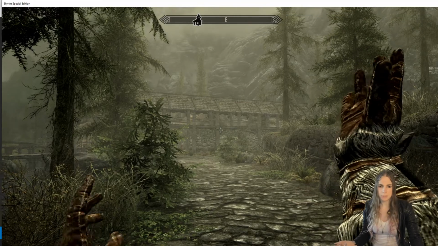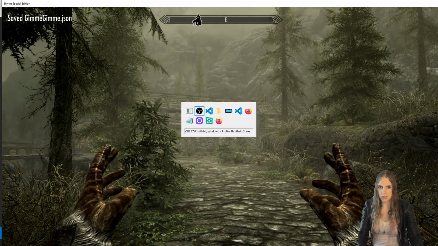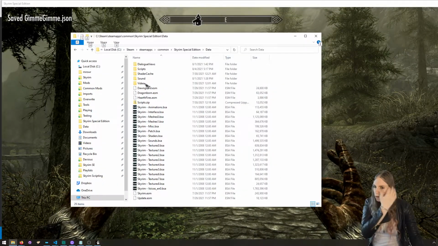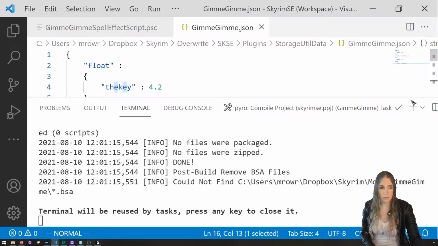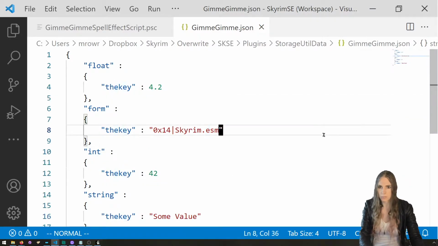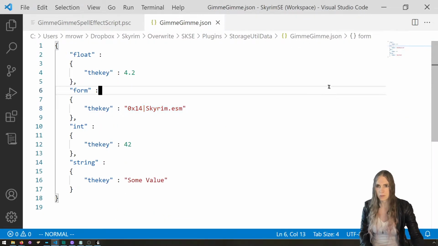Okay, let's try the spell. It says saved gimme JSON. Let's go to our file system. So for y'all Vortex folks, where you're going to find it is in data/skse/plugins/storageutil/gimme JSON. And if we open this up, here's what we'll see. Now we stored a float, we stored a form, we stored an integer, and we stored a string.